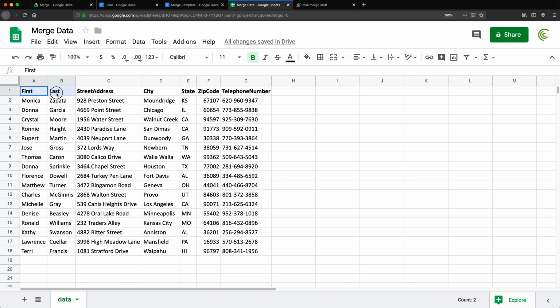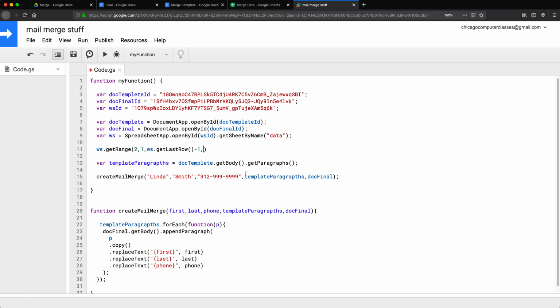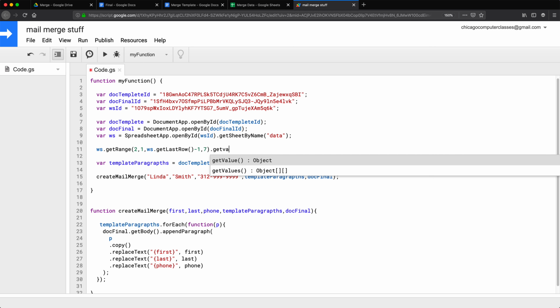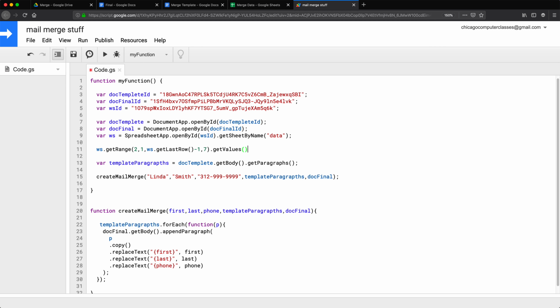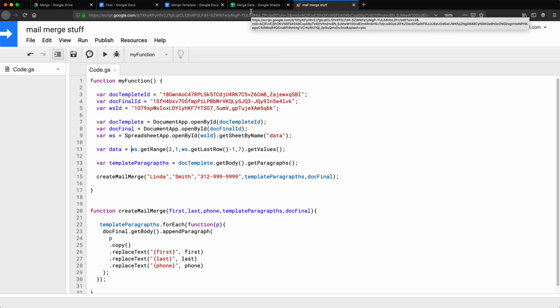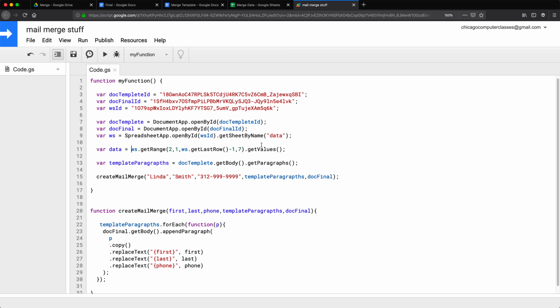So 1, 2, 3, 4, 5, 6, 7. 7 columns in there. And to get this to an array, we'll just say getValues. That should read that entire thing to a JavaScript array. We'll say var data equals this. That's going to be our array. So now that we have our array, we should be able to loop through our array.